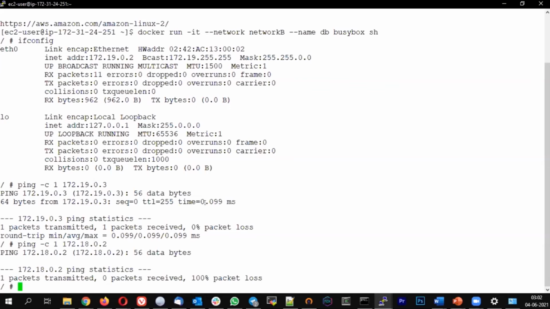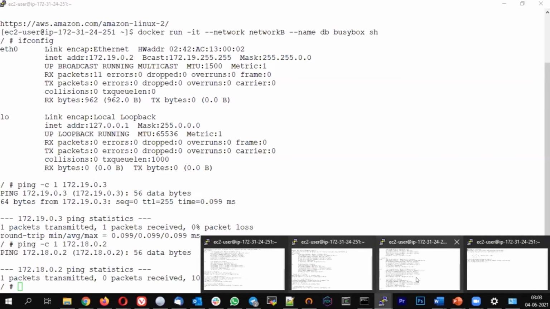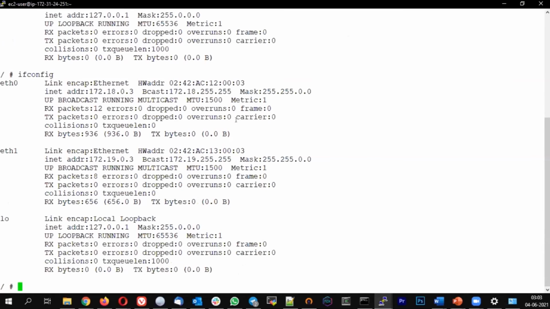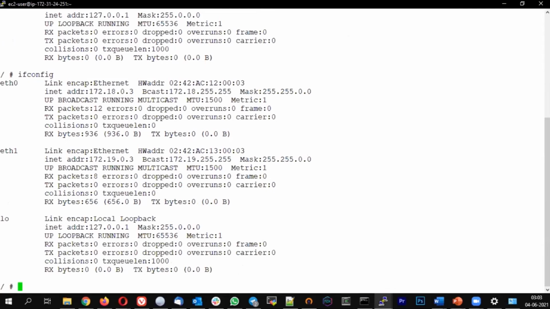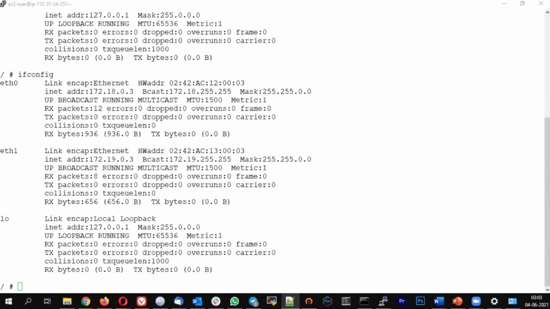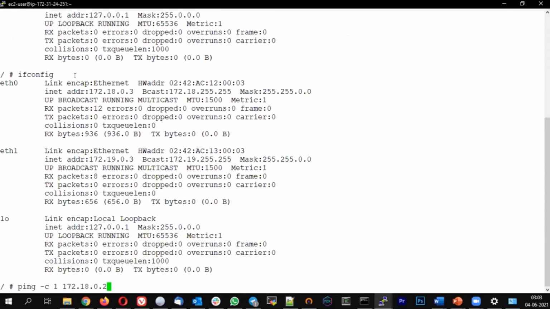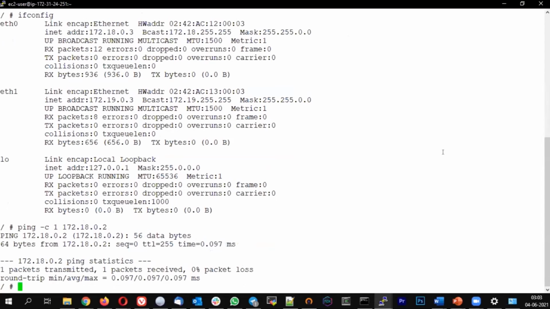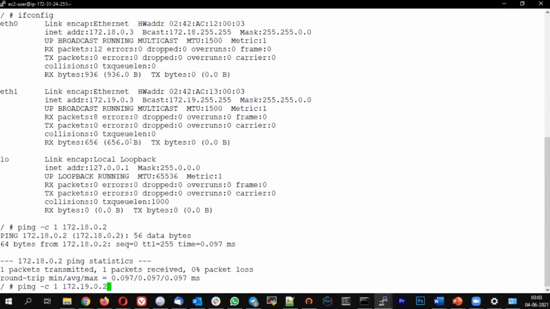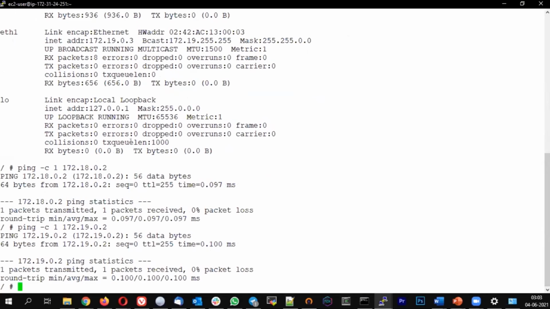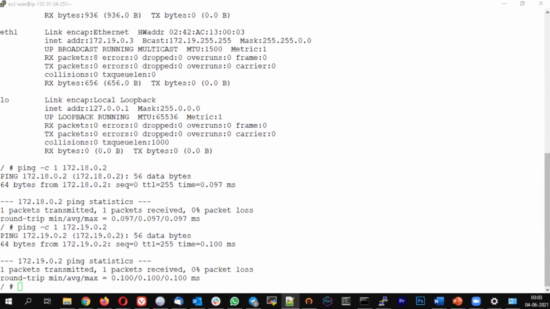Okay, so from the app, let me connect to the web and DB. Both should work. Let's see that. 0.2 working fine. And let me check the DB connectivity. That is 19.0.2. This should also work. So I am able to achieve this.